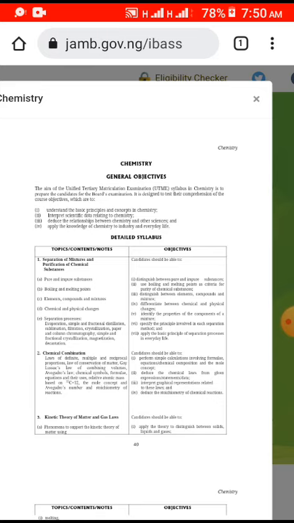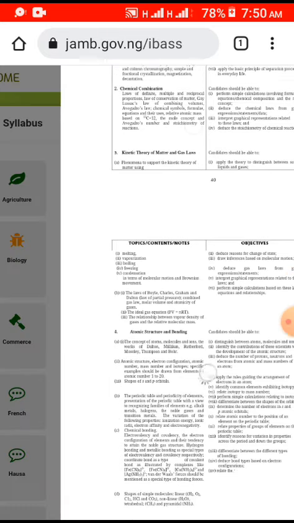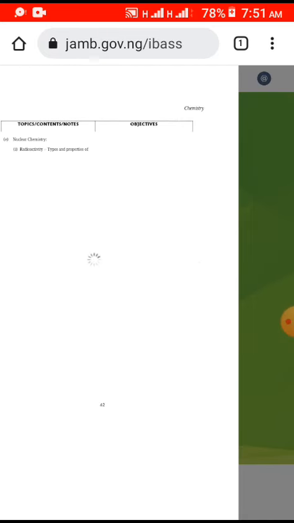You can view it now. If you want it as a PDF, you can also download it. Look at the complete syllabus of chemistry.